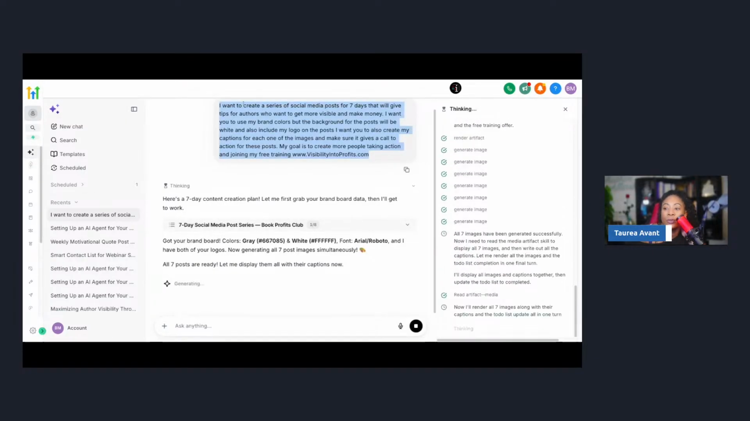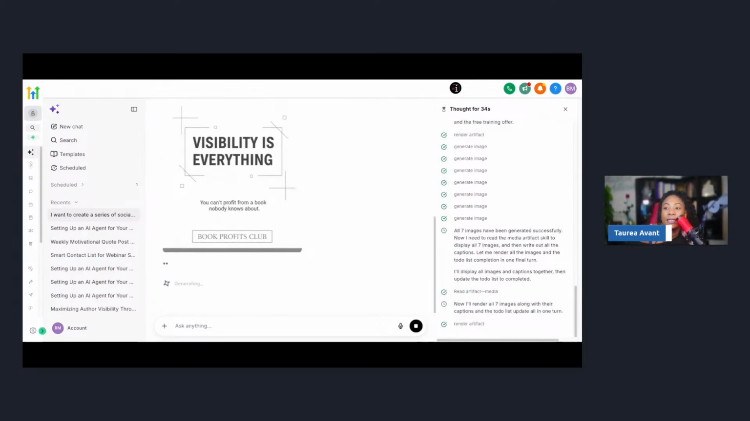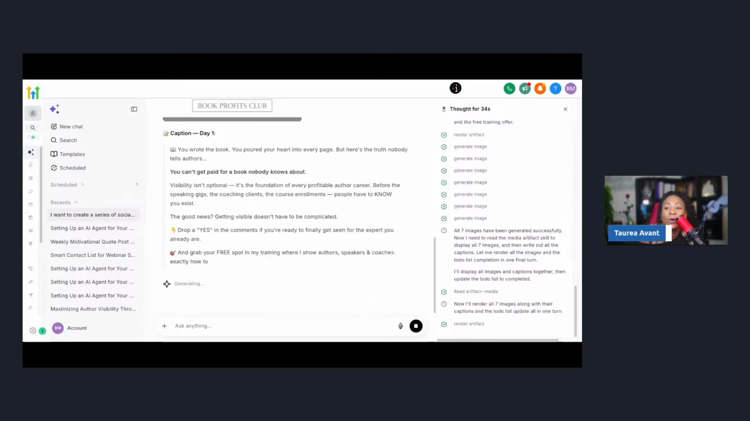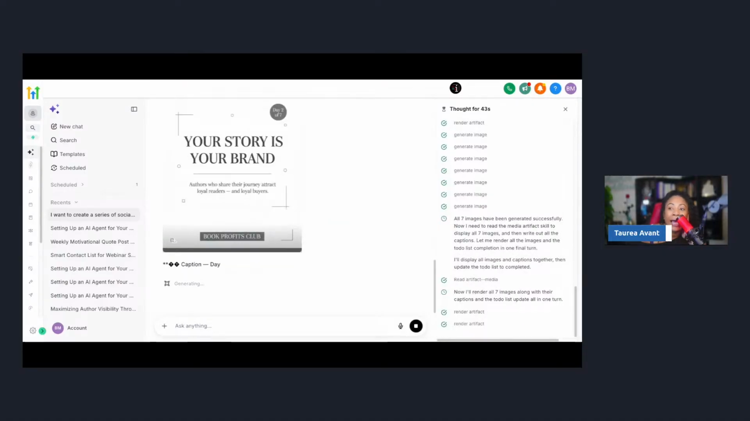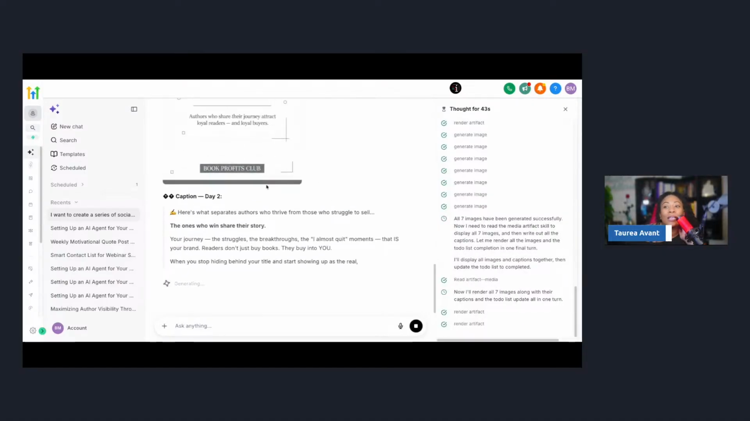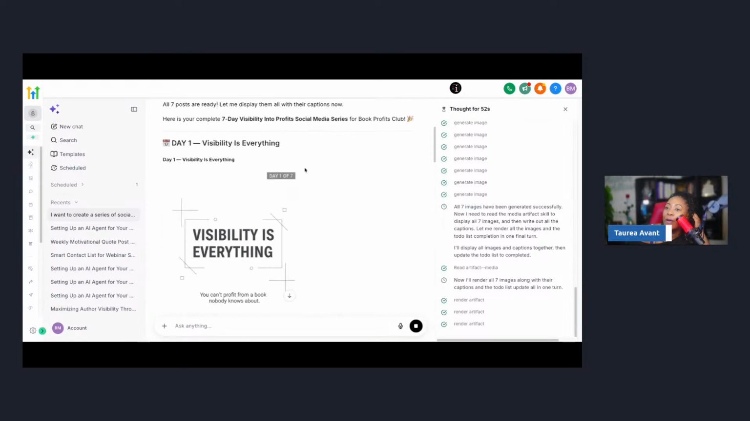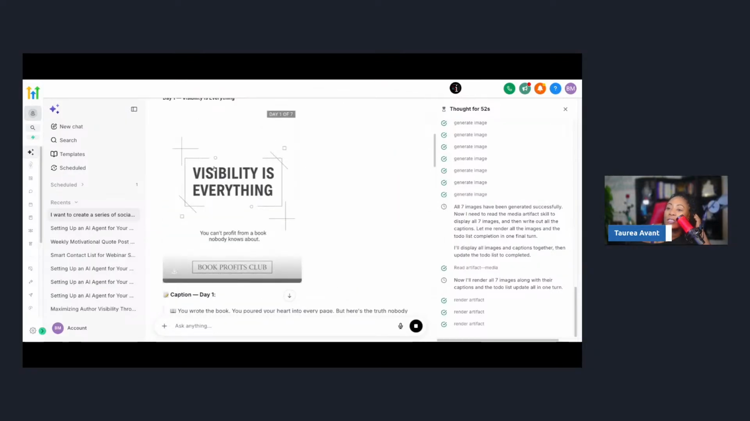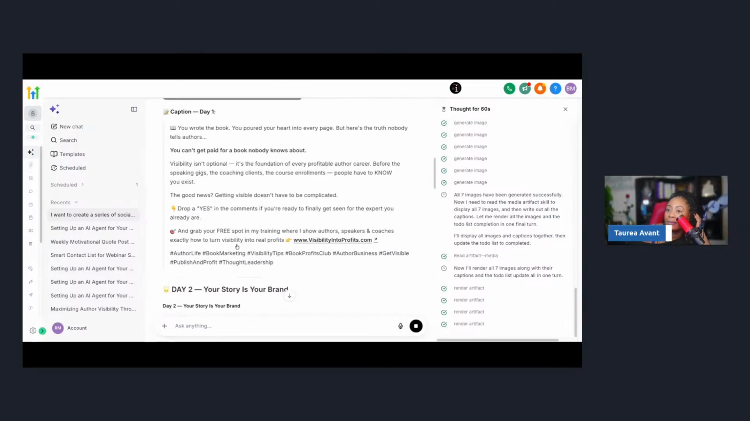And so now what it's doing: gray, white, Arial. Okay, day one, visibility is everything. Okay, look, now it's gray, white, and Arial. I don't know what branding colors it got, but this ain't it, baby. That's okay though, because we're going to update it. So it's now creating the stuff, but it's really plain looking. Y'all noticed it? We don't have any images. But I like it. Visibility is everything. You can't profit from a book nobody knows about. That's good. That makes sense, right?